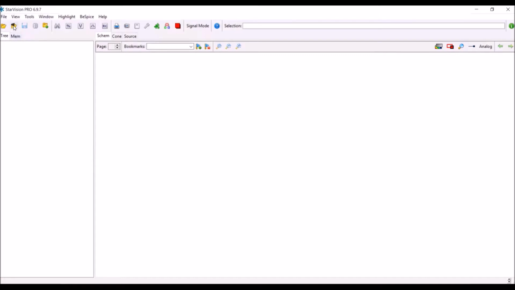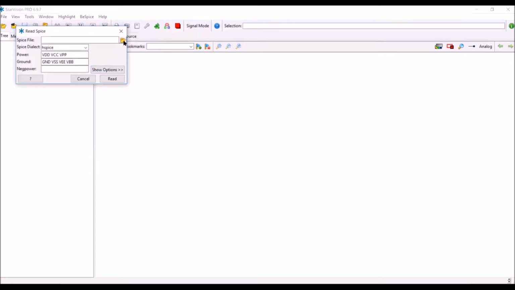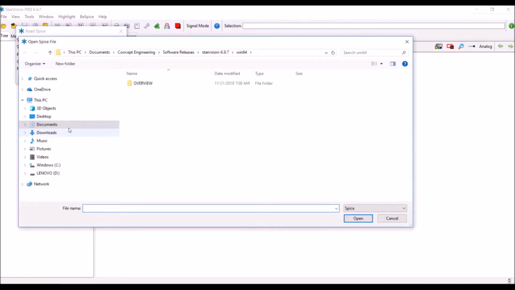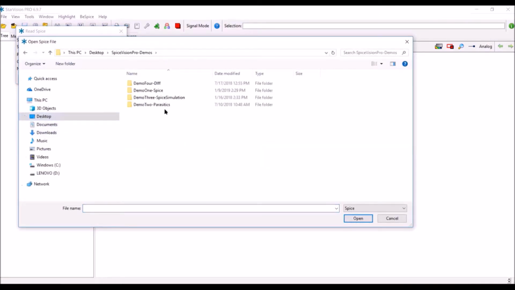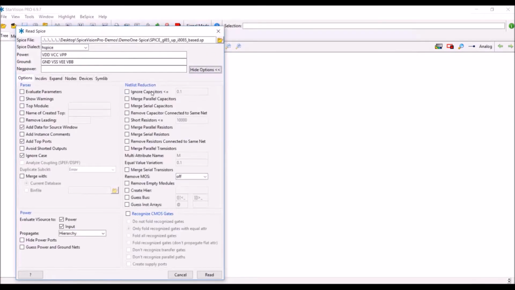So for example, with this folder, we can read Spice. So let's go ahead and read a simple Spice design. In this case, it's an Intel-based Spice design that I'm going to go ahead and read in. So there's a couple of options that I talked about earlier. If we wanted to recognize CMOS gates, we can enable this option. If I wanted to perform netlist reduction, there are some options available here.